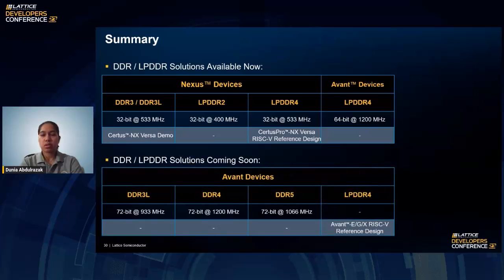In terms of solutions coming soon, we have three new memory controller solutions in the pipeline: DDR3L, DDR4, and DDR5, and the release of a RISC-V LPDDR4 reference design for the Avant E eval board and Avant G and X Versa boards.